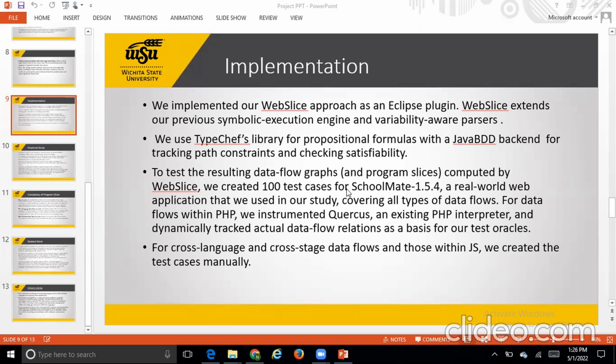For cross-language and cross-edge data flows, we used JavaScript and created the test cases manually. We created up to 20 test cases that include interpage data flows. Among these 20 test cases, 2 of them failed because the web slice included an infeasible edge. Only test cases for other types of data passed, except those 2.